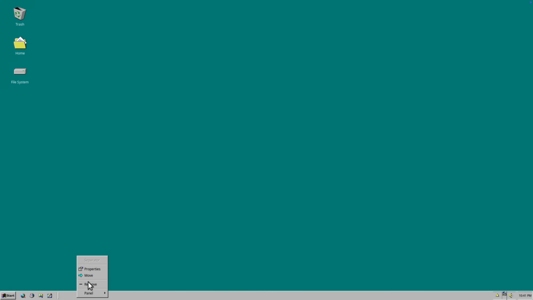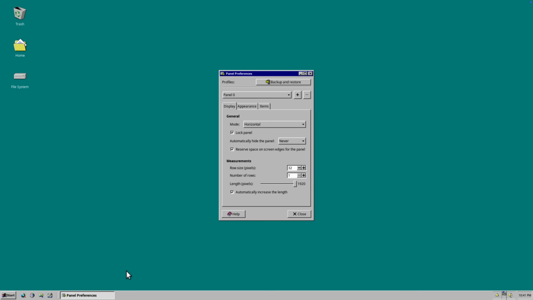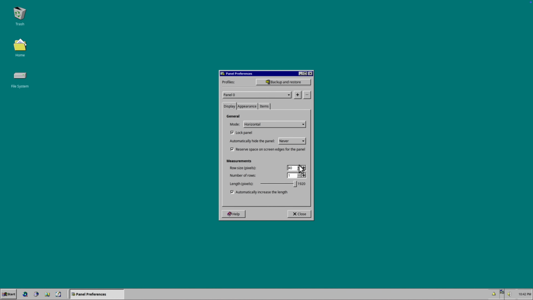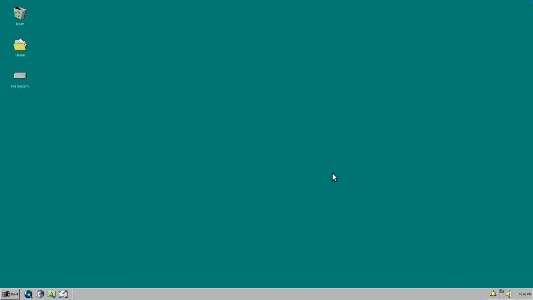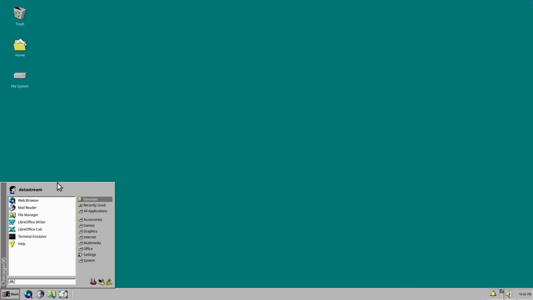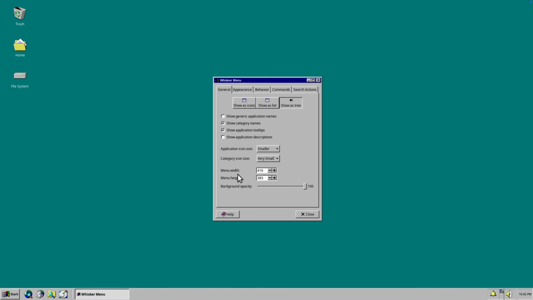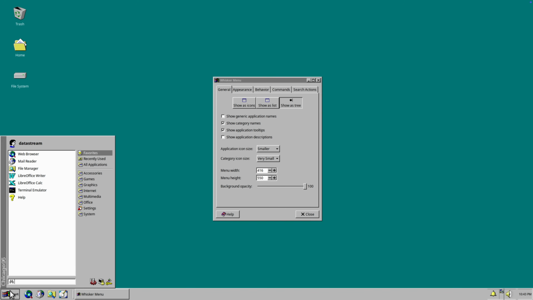I want this one to be a bit bigger. Panel Preferences. Fixed icon size. I think I'm gonna leave it at like 42. I might have messed some things up, but you can be a bit more careful than I am. Wait, this start menu, I wonder, could we get that one bigger? Properties. Menu height. Let's set it to like 550 maybe. Yeah, that looks a lot better.